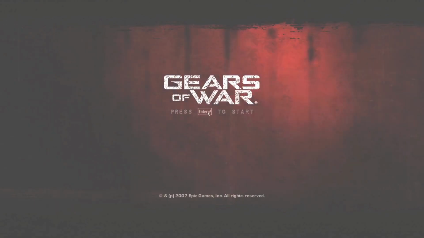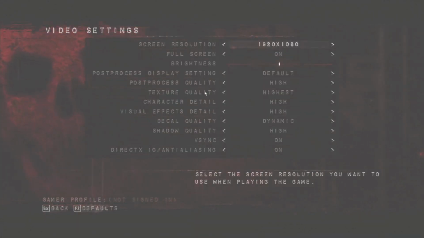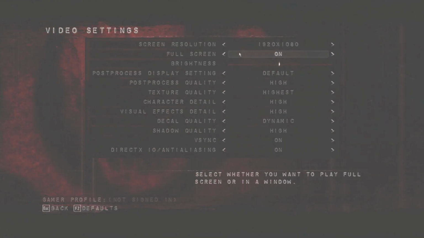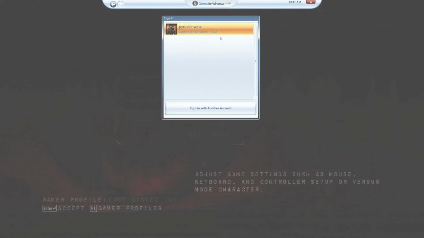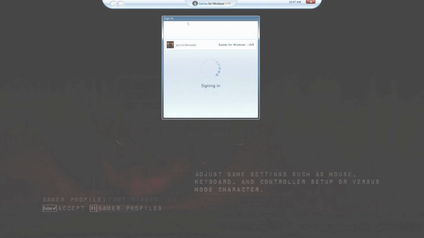So when it comes to launching this game, I already adjusted some visual settings. Really, you're not going to want to go above 1080 for this in particular. When you're at the title screen, hit F1. That's going to bring up Games for Windows Live. I already signed my account in and all that jazz. So in any case, you sign into your profile up here. It might take a minute.